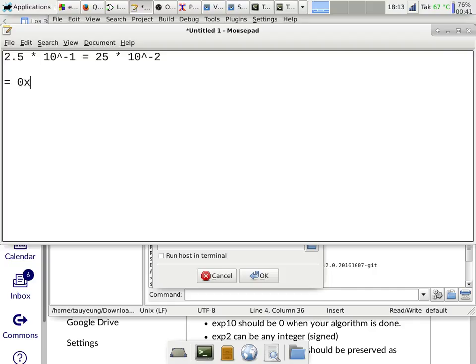So the answer in the end is going to be something like this. I'm going to use hexadecimal because that's a much easier way to express this kind of pattern. So the answer is going to be 8 followed by 15 zeros.